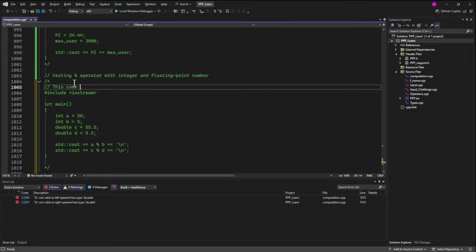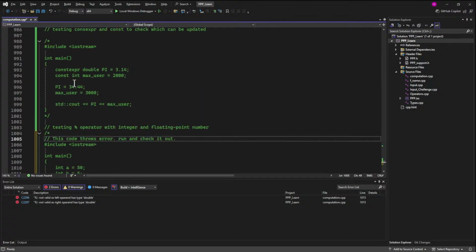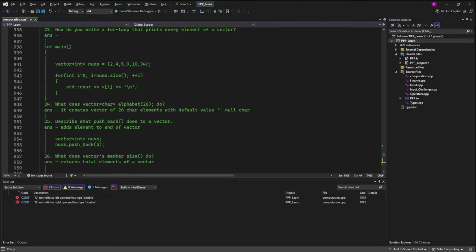This code throws an error. Run and check it. Let's check our stream is working fine or not.